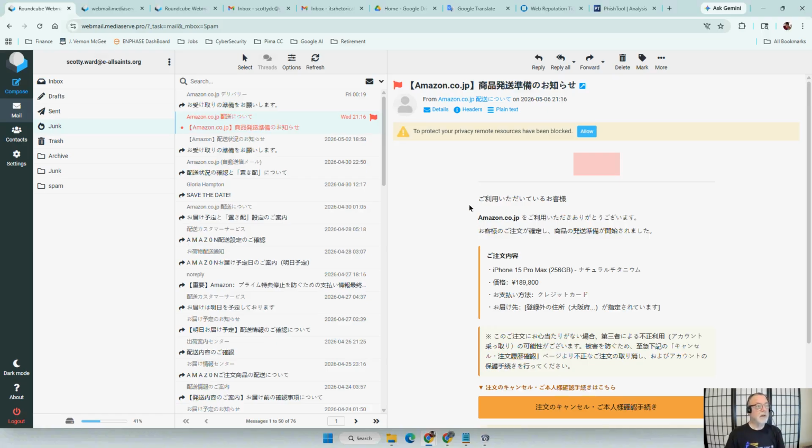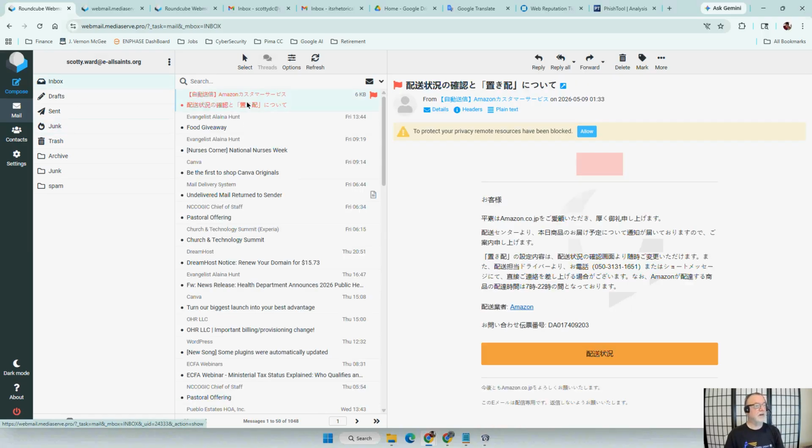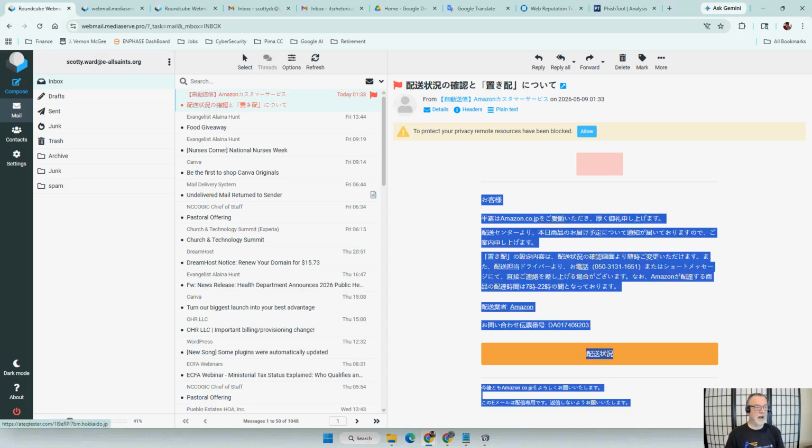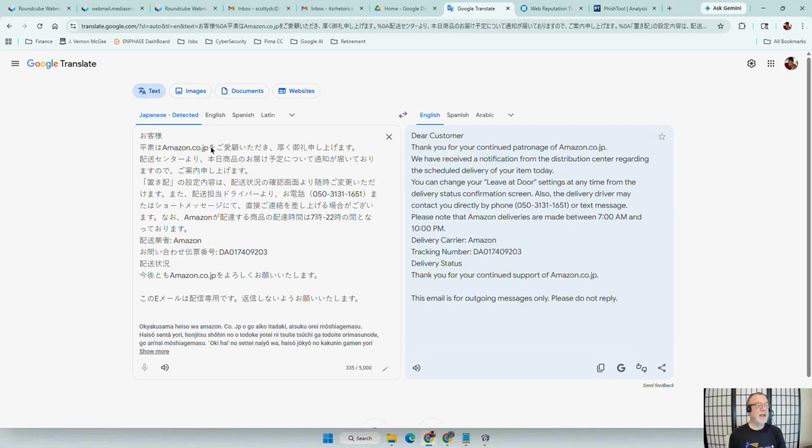Let's take a look at this one. So I'm going to do this one in my inbox. That was the latest one, just arrived today, I think. I'm going to highlight everything in it, copy it, and then go over to Google Translate, because I don't read kanji, sorry. Then I'm going to drop it into Google Translate. And here's what it says. Dear customer, thank you for your continued patronage of amazon.co.jp.